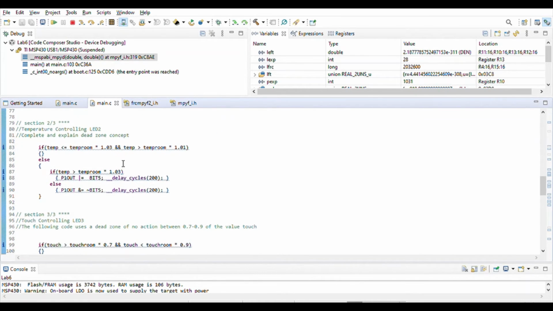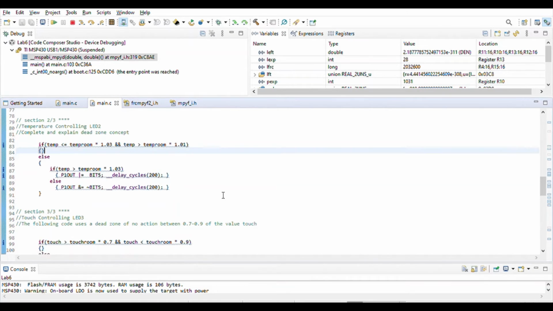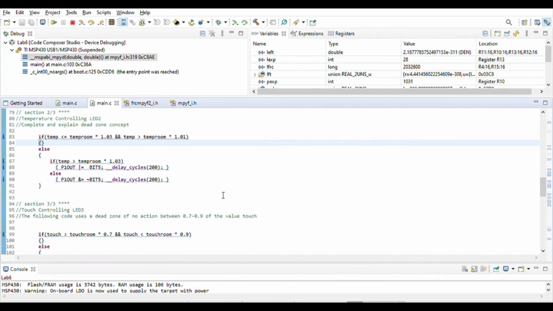This is the temperature sensor. We have the same thing, a dead zone to avoid flickering on the LED between 1.03 and 1.01 of the base value. If the new value is not in that zone and is higher than 1.03 of the base value, then we're going to turn on the LED. It just means that the temperature went up. And then once the temperature goes down, it would turn off again. That would take a little bit of time since it's a temperature sensor.